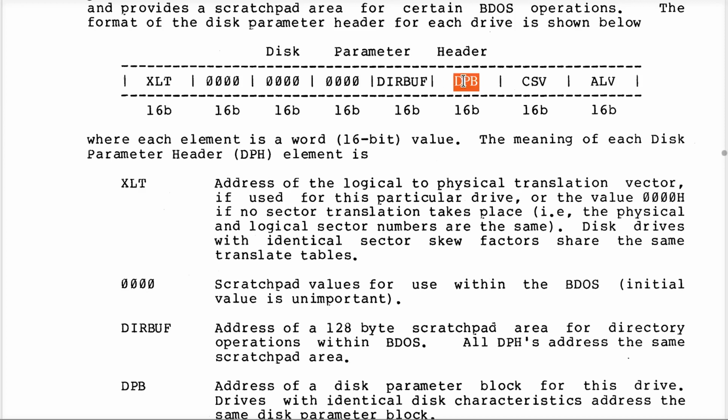You can also share all the same DPBs, but if you got a 5 1/4-inch drive and an 8-inch drive and an SD card, each of those 3 physical disks would have completely different DPBs because all those disks work very differently, and the geometry of the actual disk itself is what goes in the DPB.